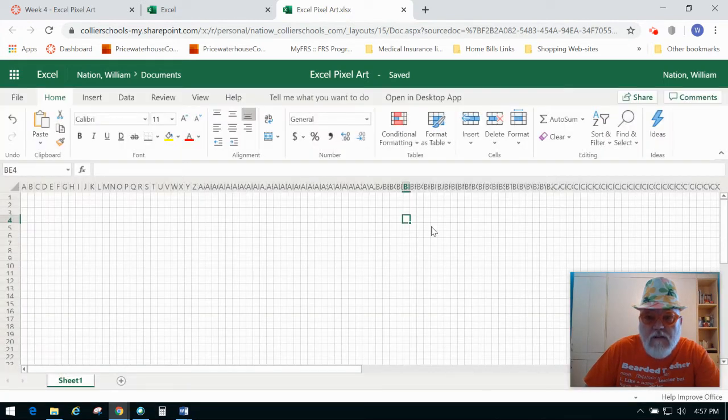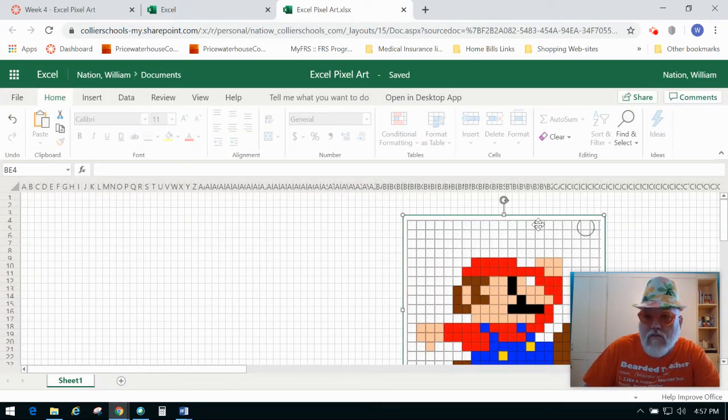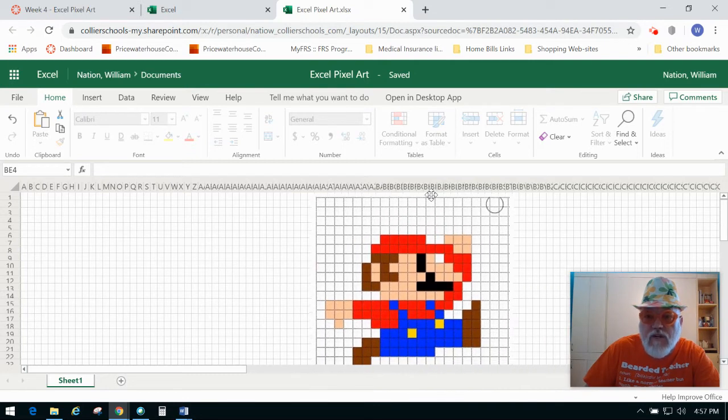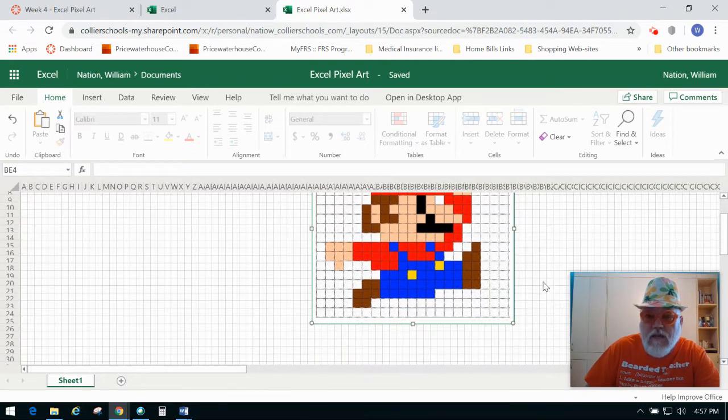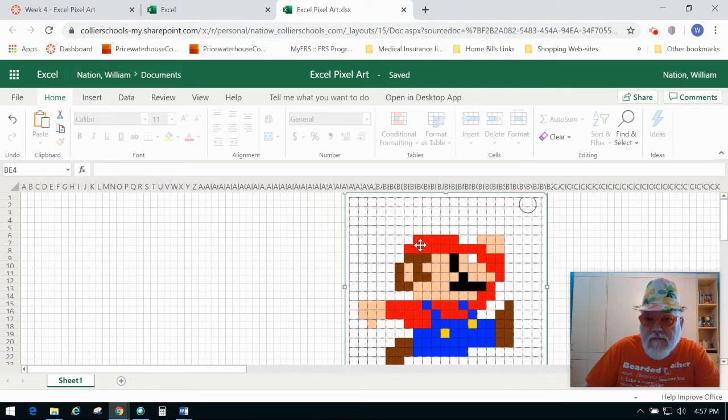Let's see what happened here. Okay, Control V. I had to use Control V to do that. So now I have my picture here of what we're going to be creating. Okay. So what we're going to do is take this image here and we'll look at it.